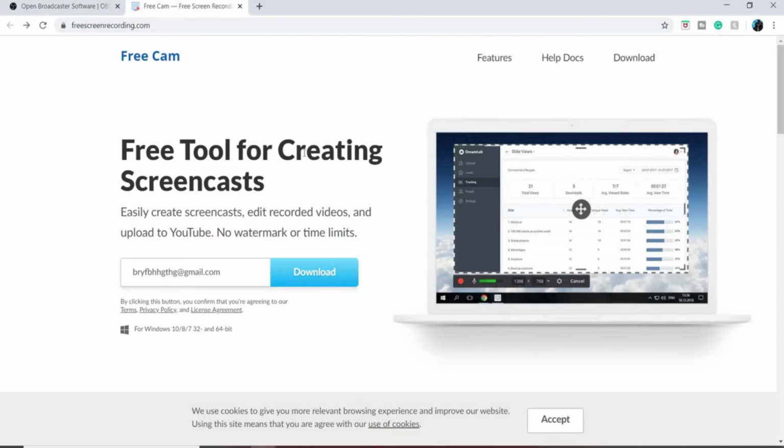Now to download FreeCam, all you have to do is put in a random Gmail, just type in like a bunch of gibberish words or letters, and then do @gmail.com and it will download instantly. For OBS, it will give you 3 options to pick from.